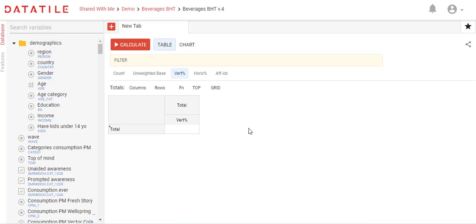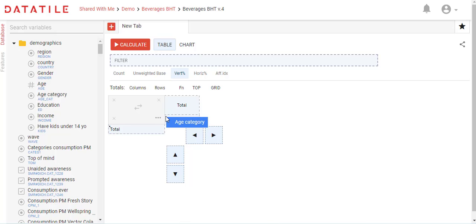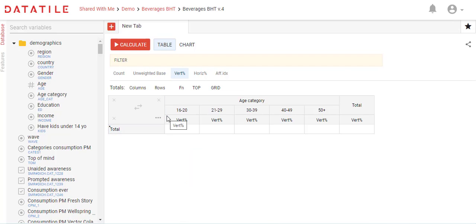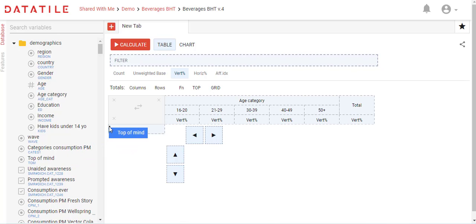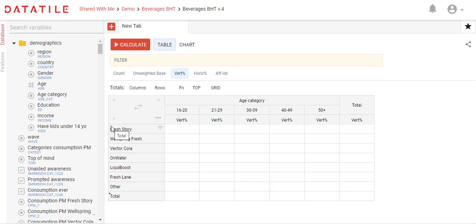To start with, we're going to put age categories into our columns. So we're going to click and drag and put the age categories, and you just literally drop it onto the columns, and all the columns will be populated with the various age bands there. And we're going to put the top of mind brands into our rows. So let's click on top of mind and drop it onto our rows, and that puts all of those in. Let's calculate and get the figures.